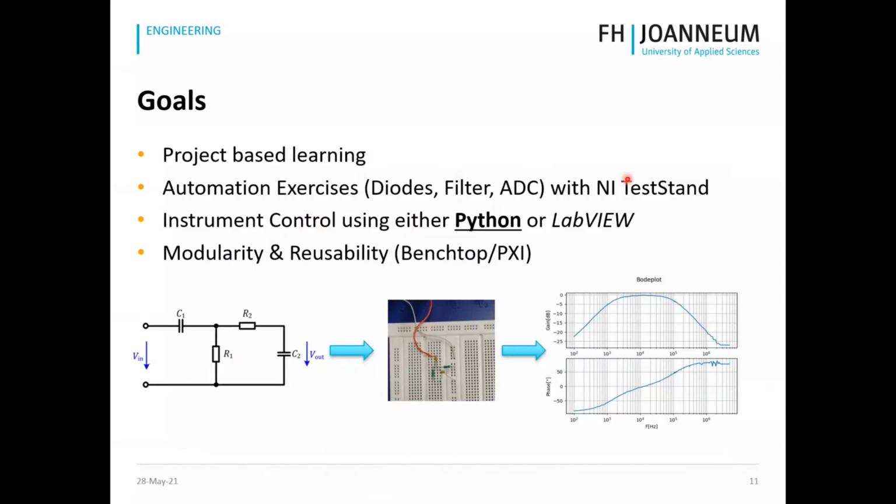So the goals set for the project that Gabriel was doing in collaboration with me is I wanted to have something that is a Python library for controlling instruments in an abstract way, similar to those hardware abstraction layers that are available in LabVIEW. To be able to do automation exercises, simple ones, since the methodology doesn't differ too much from a simple task towards a complex task. It's always the same methodology that is used if you either characterize an NFC IC or diodes or filters or ADCs.